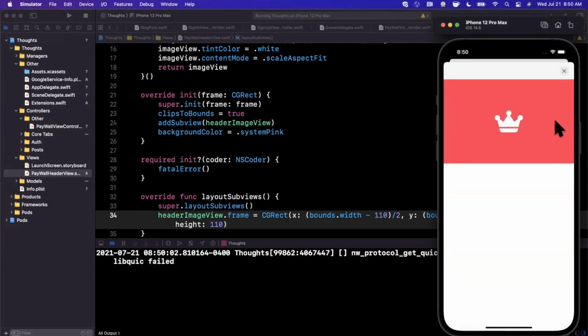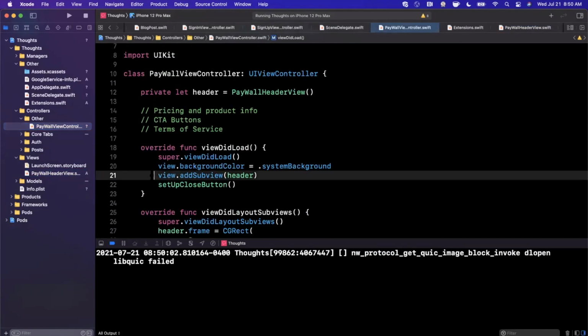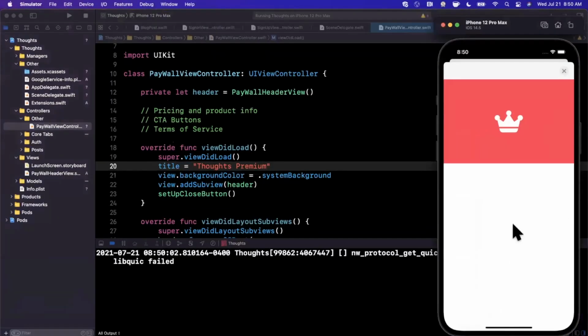Awesome, looking pretty good. You also might want to add a title at the top of this controller, since it's pretty important to let the user know what they're actually paying for and signing up for. So let's do that. Here in viewDidLoad, I'm going to call this Thoughts Premium, just like that. And let's talk about the rest of the stuff. In the middle here, we're going to want to properly display the price, as well as the cadence that they're paying for, a subscribe button, and all the other jazz that we talked about.